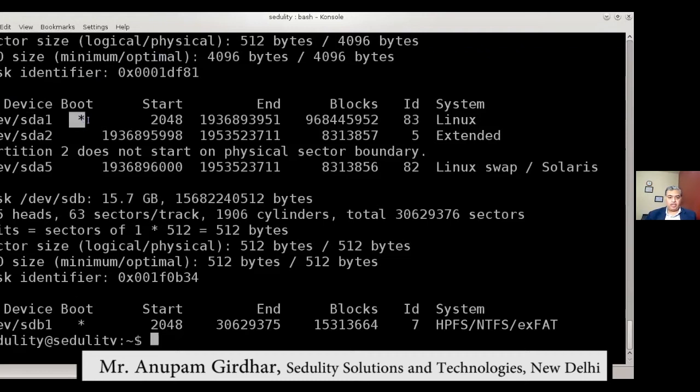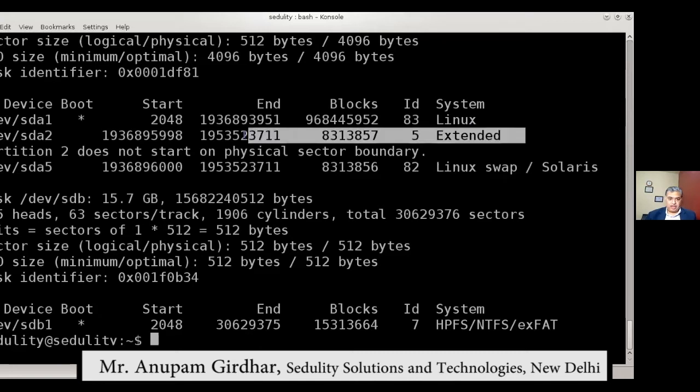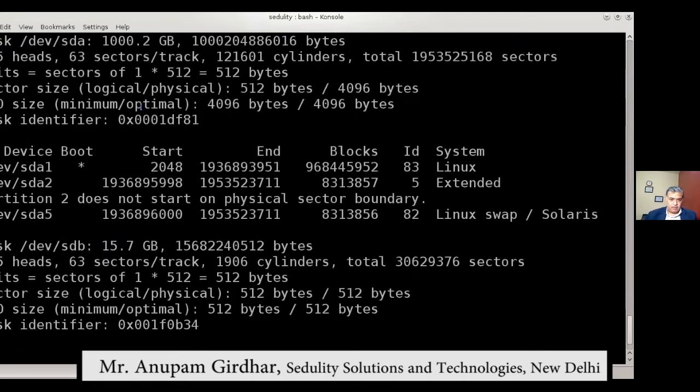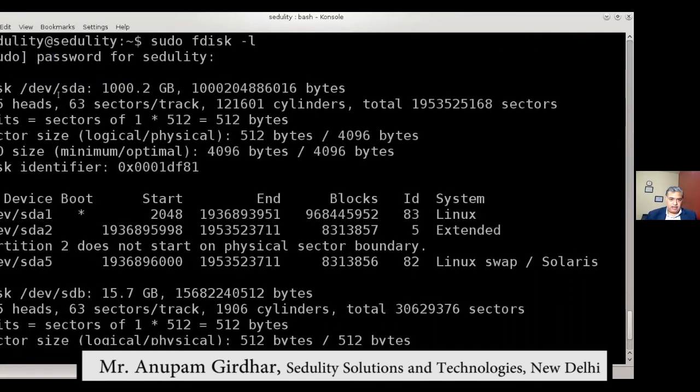One is the bootable partition, another is an extended partition, and one is a swap partition. In the extended partition we have the entire data. So that is about my hard drive, which is inside the machine. If you look at the top, SDA is a 1 TB hard drive. It shows you how many heads and sectors, all the details about this hard drive.